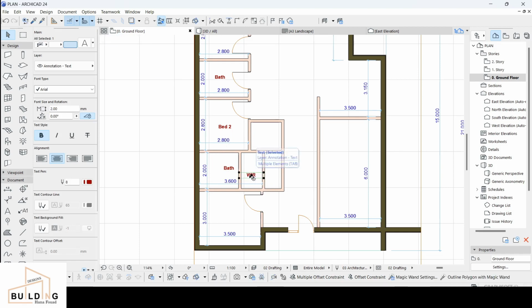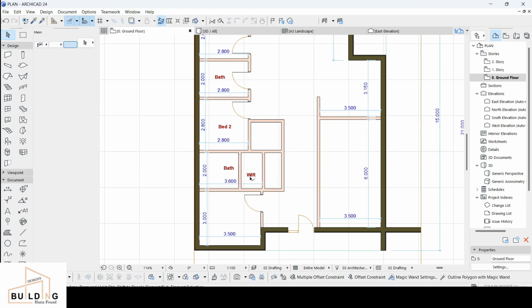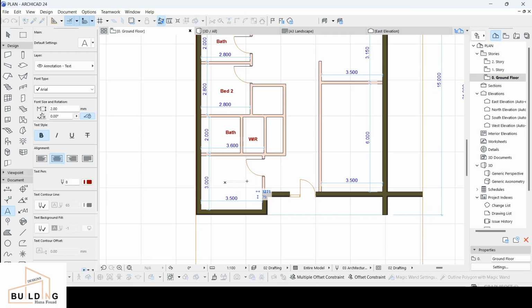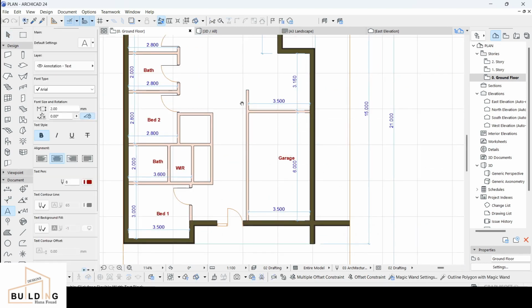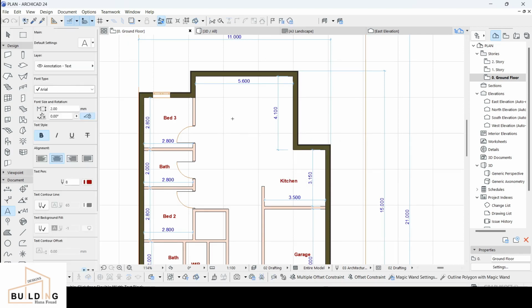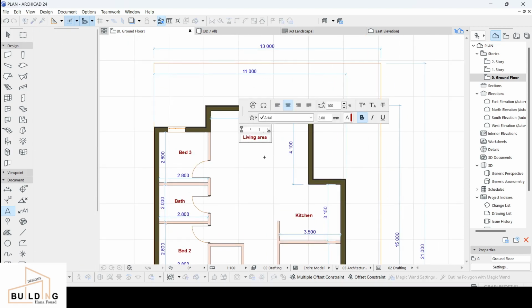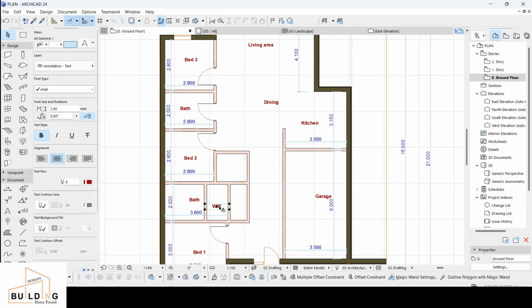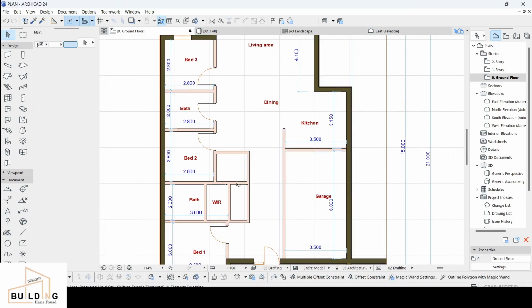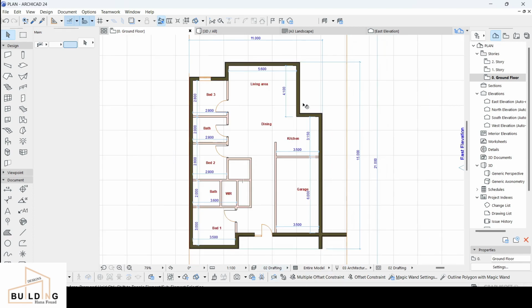What if we want to rotate it? Control A, just rotate it, and like that. You can just type like that, and I will finish the rest of them. So this is how it looks like, quickly.